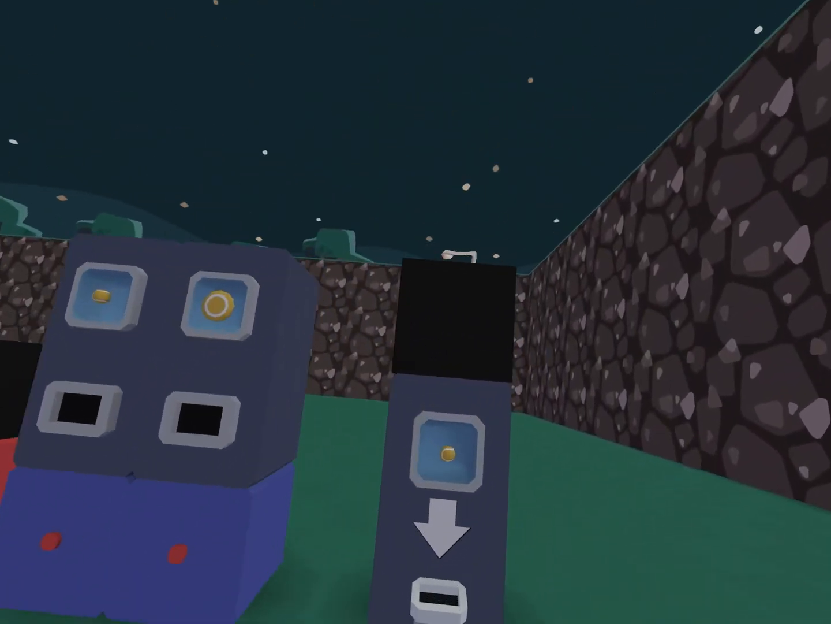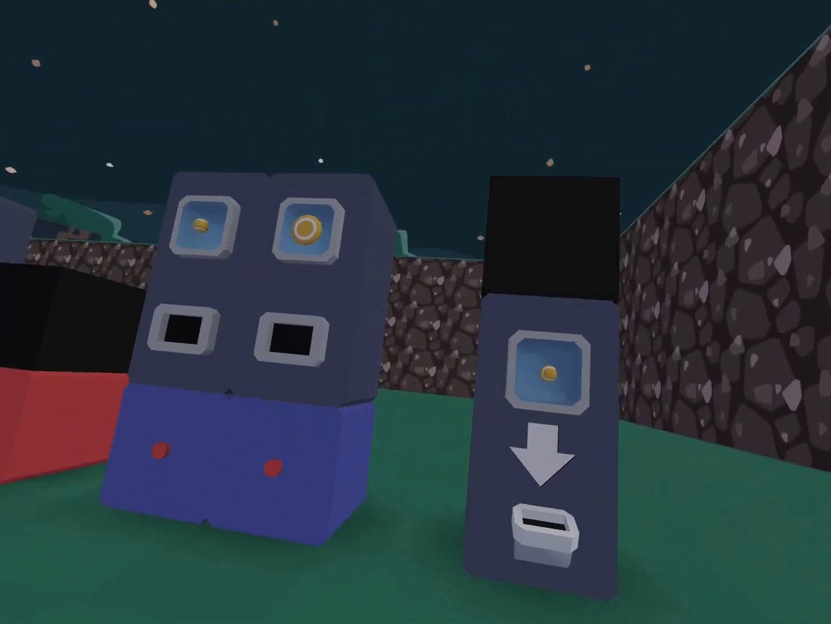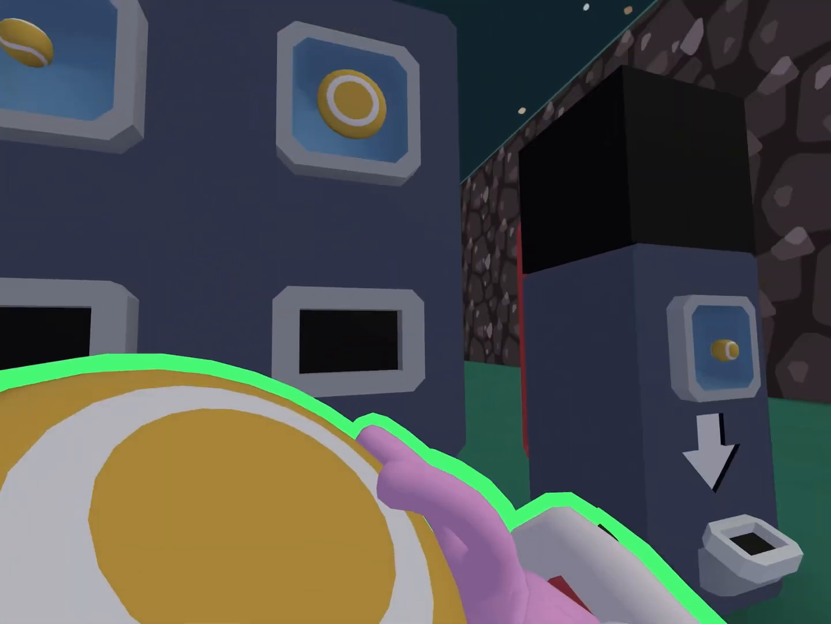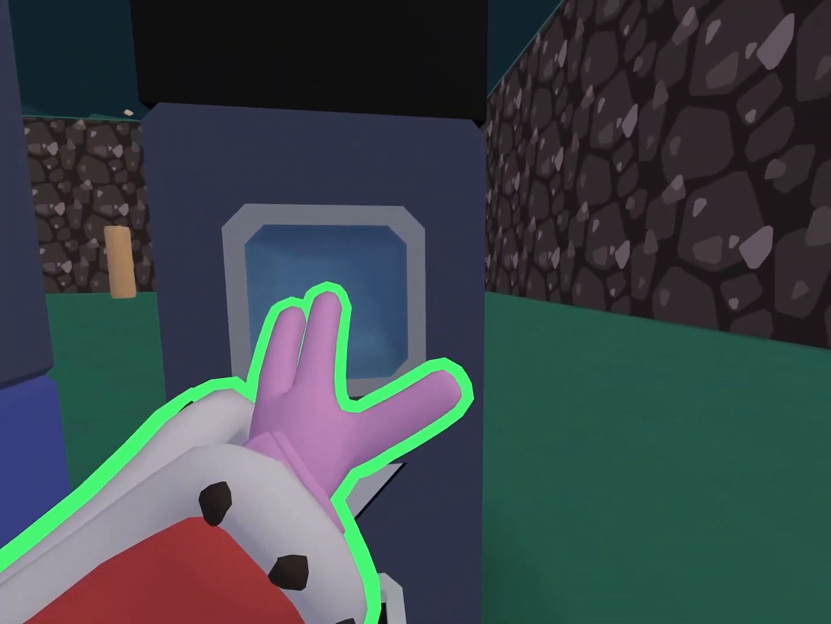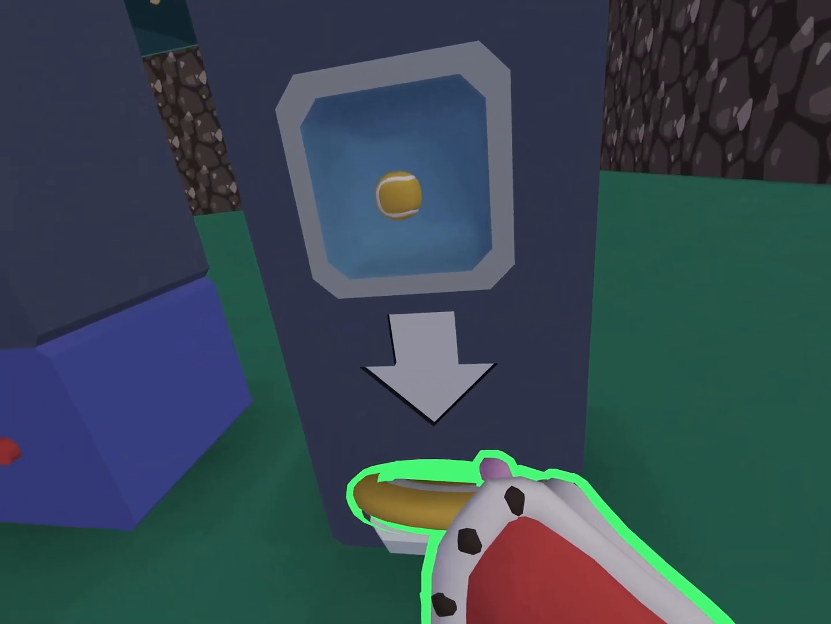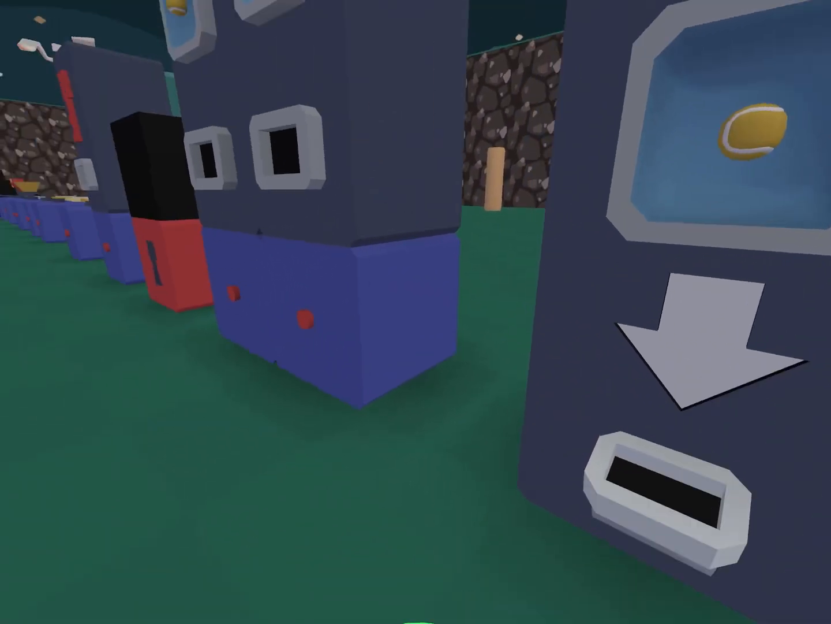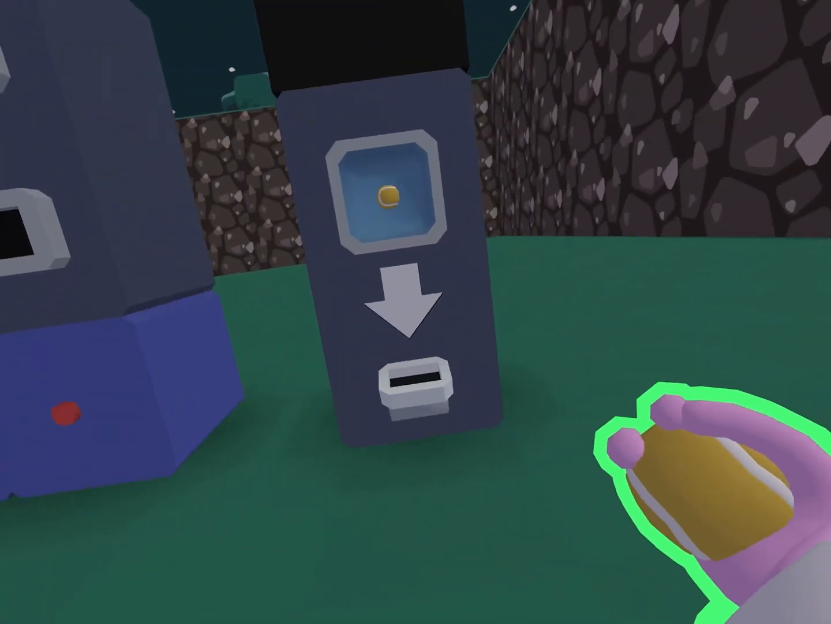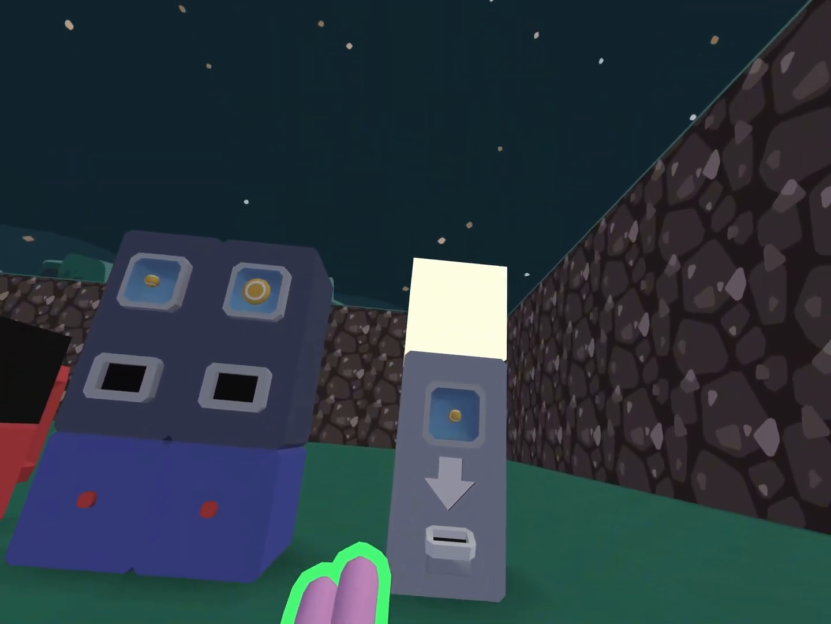Now we're going to be talking about item inputs, or item receivers. Let's see. This needs a ball. Let's say I try to put in a frisbee. Doesn't work. But I get the tennis ball, and it works.